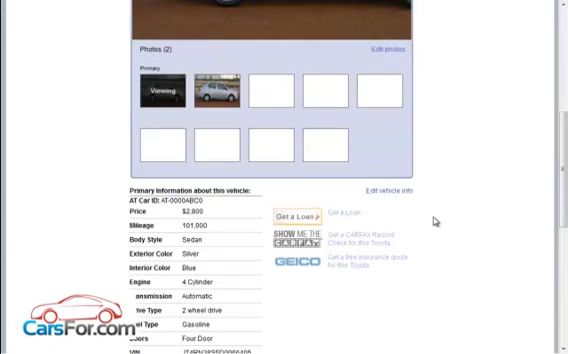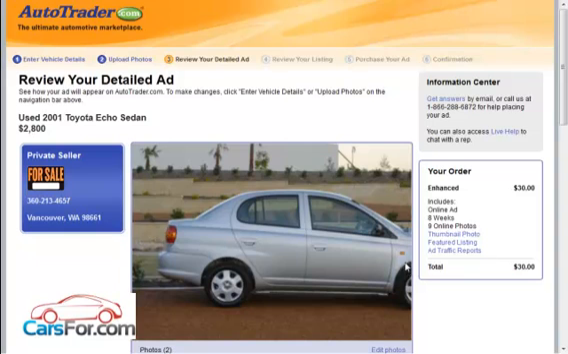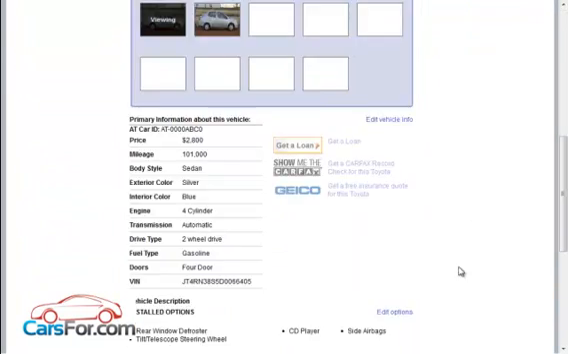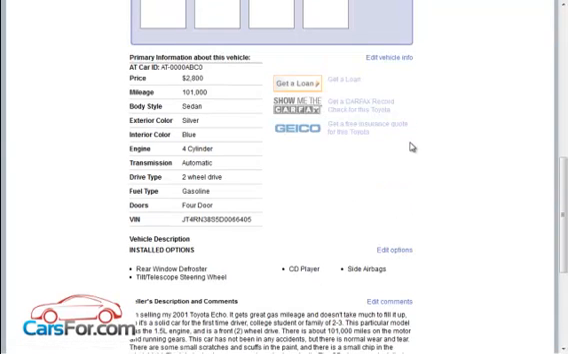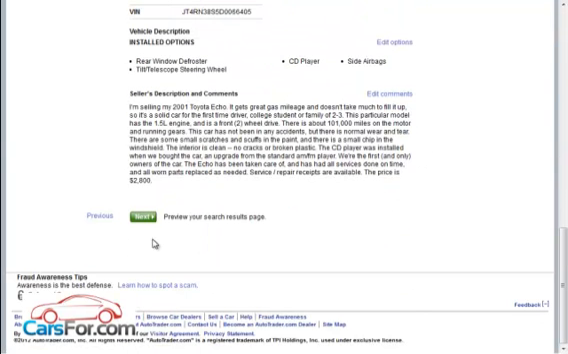So what you want to do here on this page is to review everything and make sure it looks how you want it, and if it doesn't, edit it, which you can do by clicking the previous button and going back to that page, or you can click on the edit links here. If everything looks good, then you want to go ahead and click on Next.